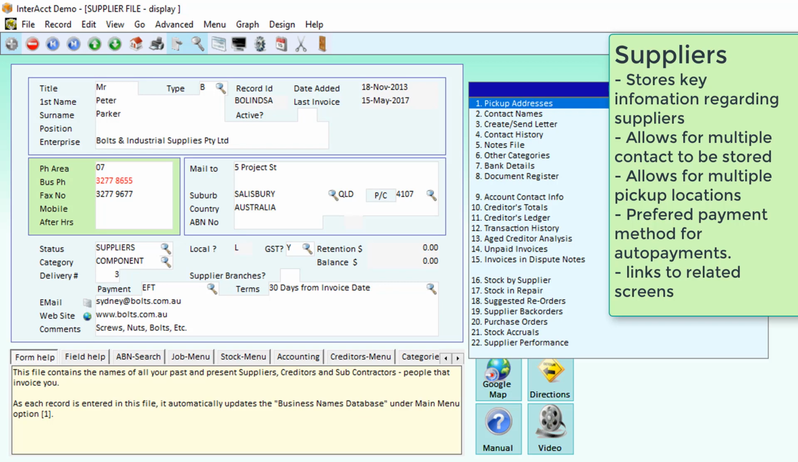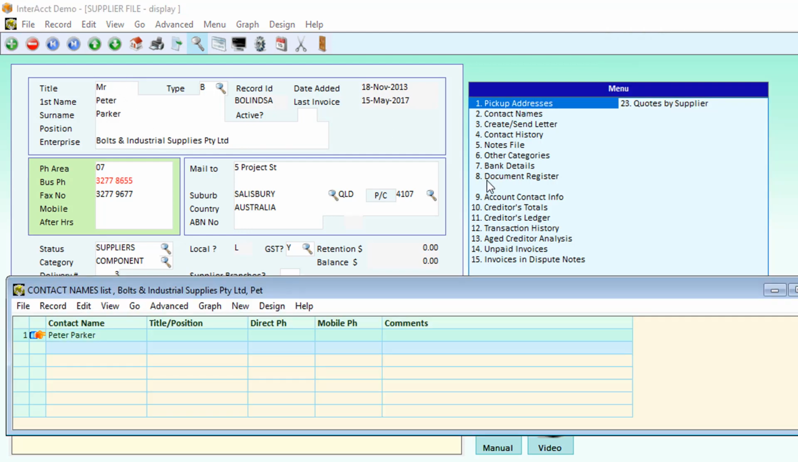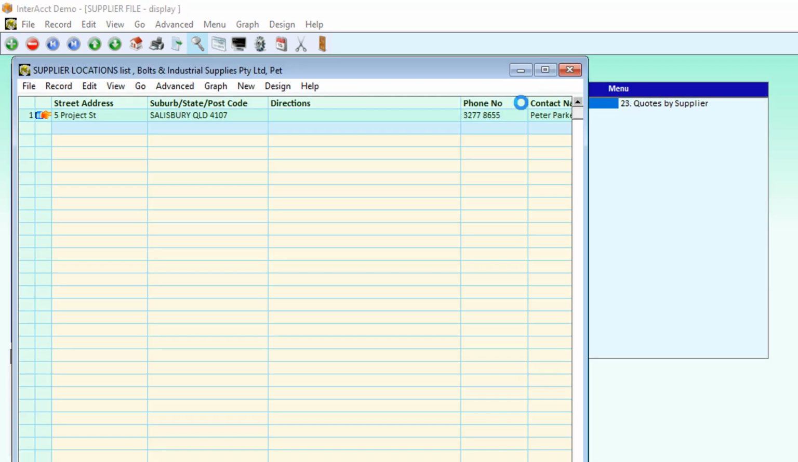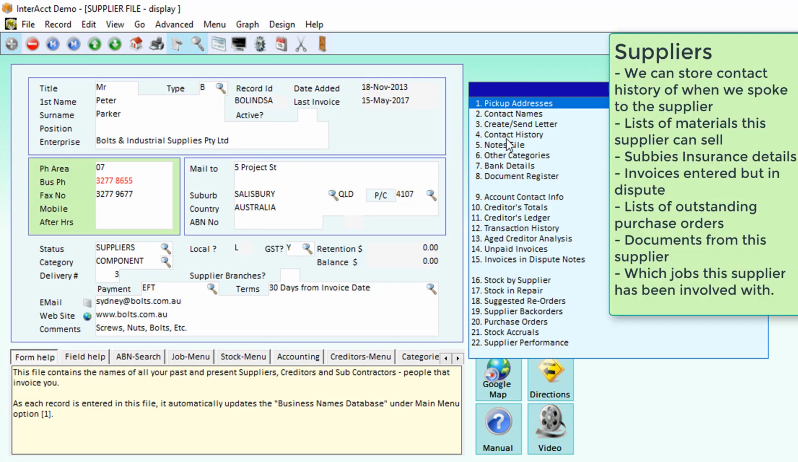What we're looking at here on the screen is a supplier file. The supplier file has a main contact, but we can have any number of additional contacts within this company, as well as different addresses where we can pick up goods from. Just like with our customer file, we've got notes in here that we can store in contact history, but we've also got some things that we don't have under our customer file, like banking details and how long it is from when we order goods to when we receive them in.